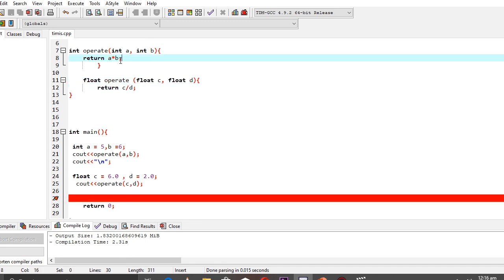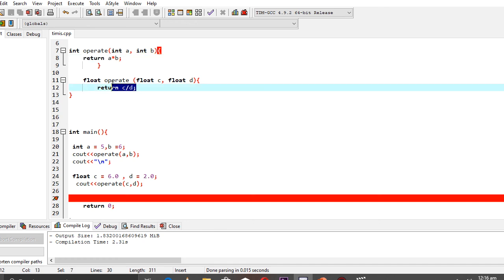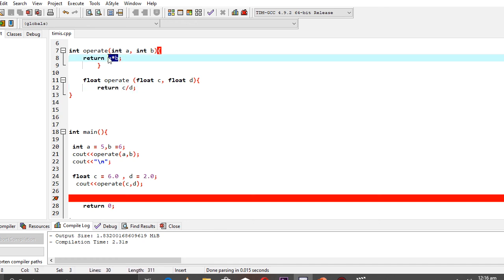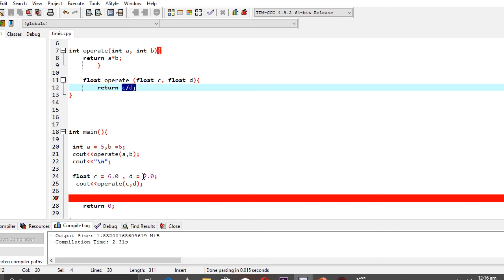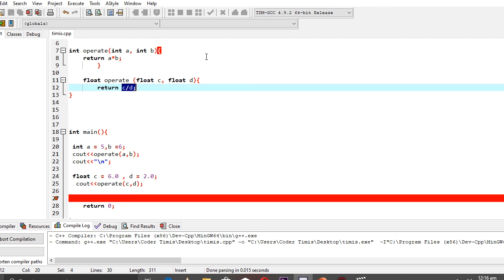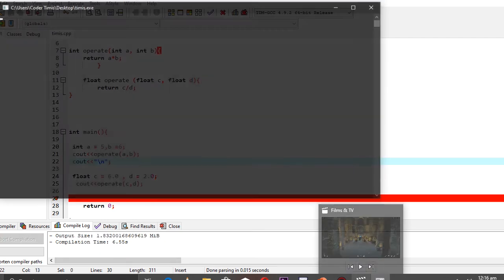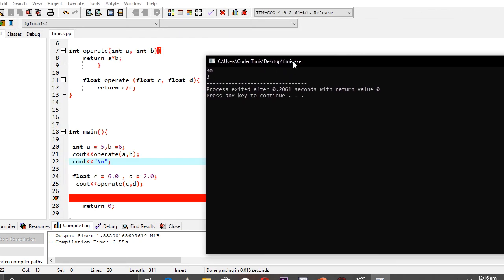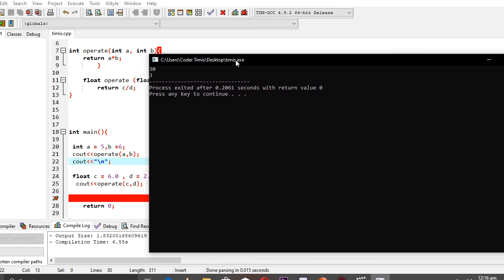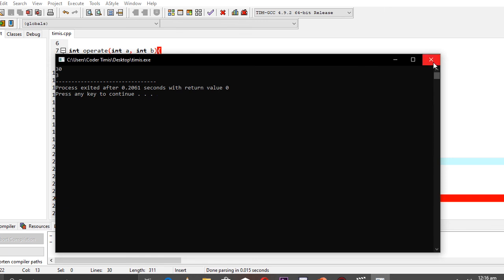So they will both perform their appropriate functions. This one will multiply and this one will divide. That's how come we had this answer. So this is for overloaded functions.